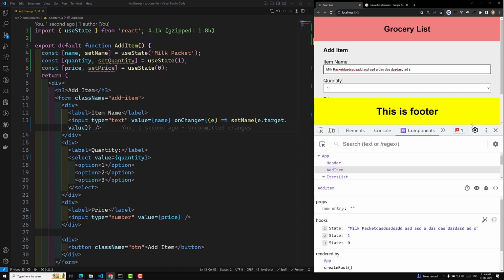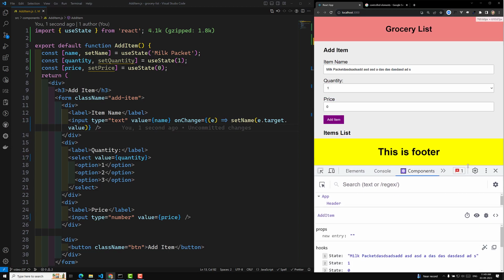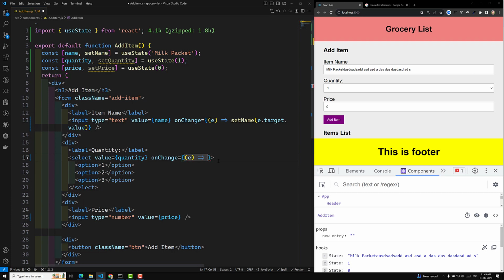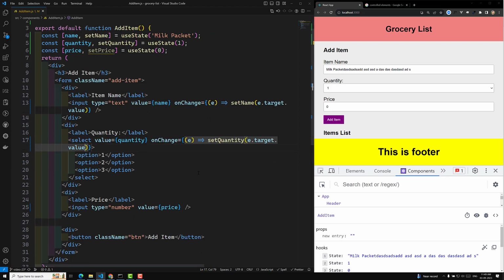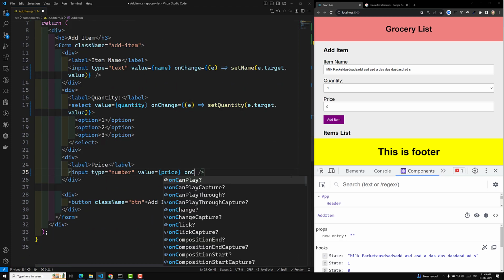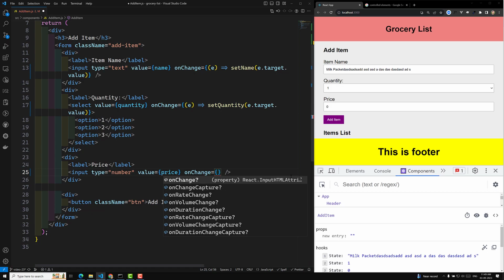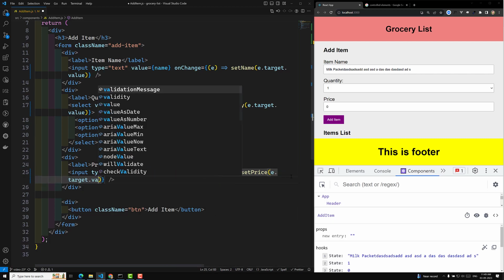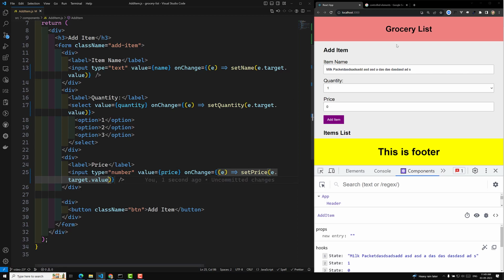Now the same scenario we will implement for the remaining elements also. For example, we have quantity, right? So this one also onChange is equal to, and here we will have an element, and here I can write setQuantity of e.target.value. Okay, so we can implement it like this, and here also onChange is equal to e, setPrice of e.target.value. So we have converted all our input elements to controlled inputs.